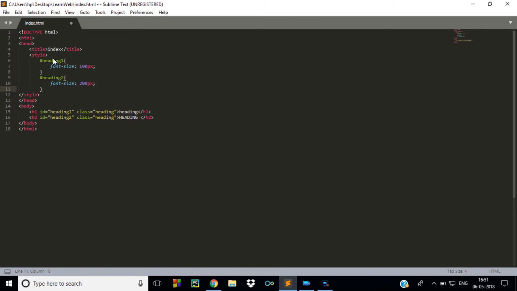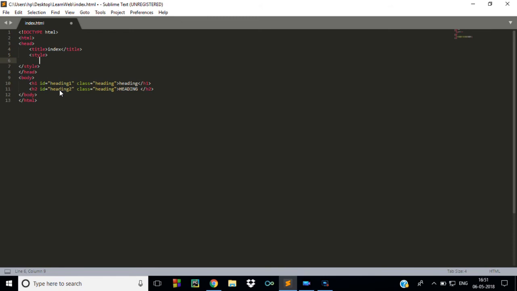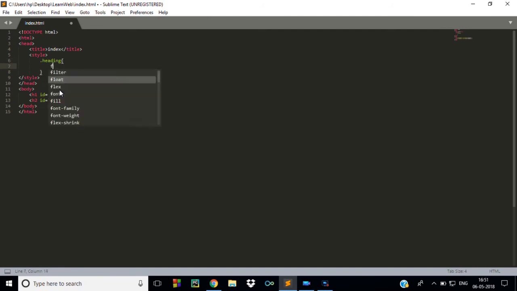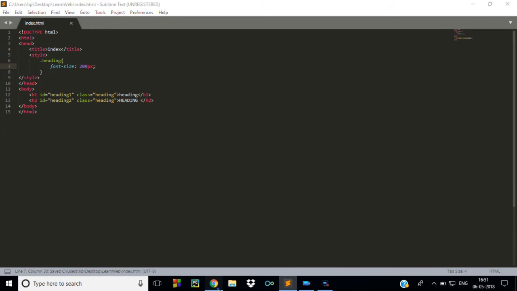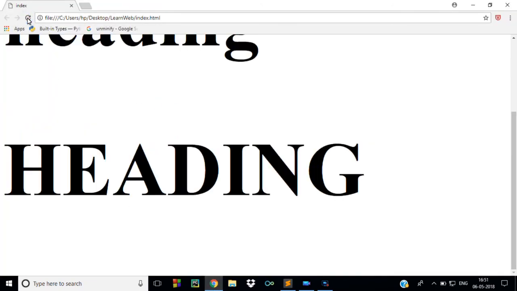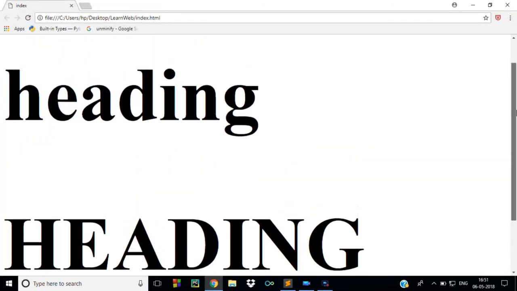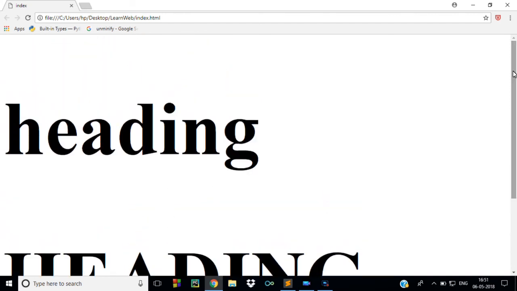So friends, I have told you that if we use the class selector, then we use a dot before the class name. So first I write dot, then the class name, that is heading, then the curly brackets, and thereafter font-size. I want to give 200 pixel, then semicolon. Now I save this file. Now I refresh it. Now you can see both headings have the same font size. So in this way we can use the class selector.